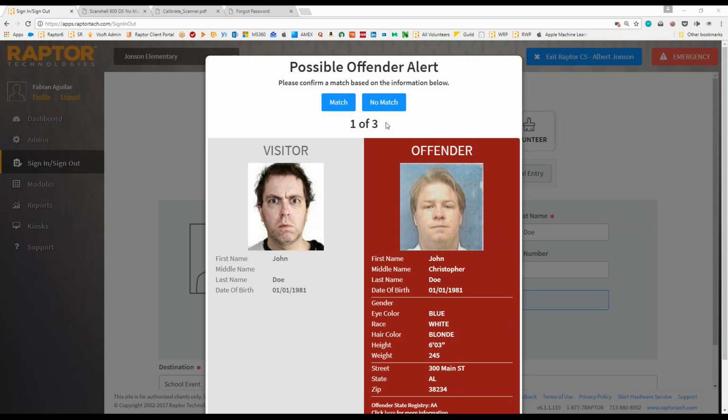And so at this point, I look at this and I say, you know what? They definitely don't look alike. And this man says he weighs 245 pounds. The man in front of me really doesn't, I don't think, weigh that much, and does not have blonde hair. So at this point, I can hit no match.